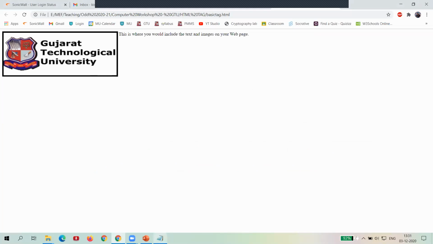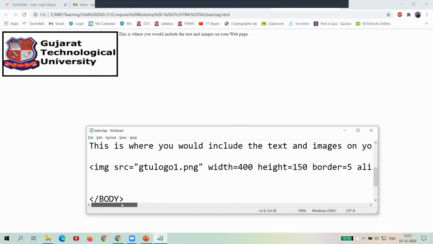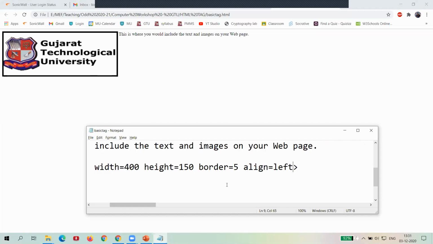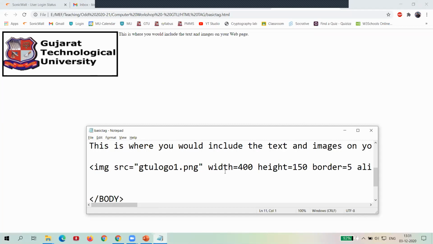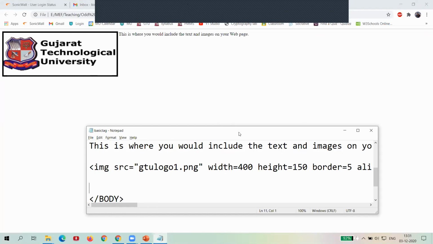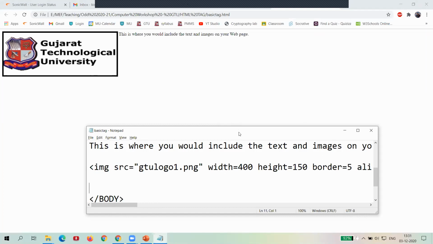So that is the method we call align, where we have 5 inputs: top, middle and bottom, where the text changes, and left and right, where the image position changes. So now, any query on the image tag?